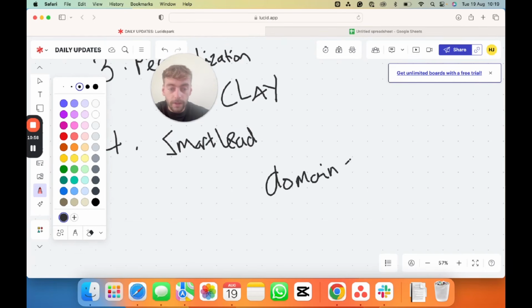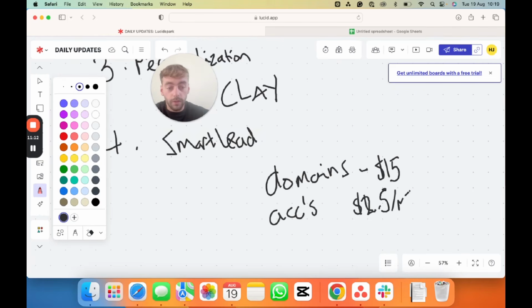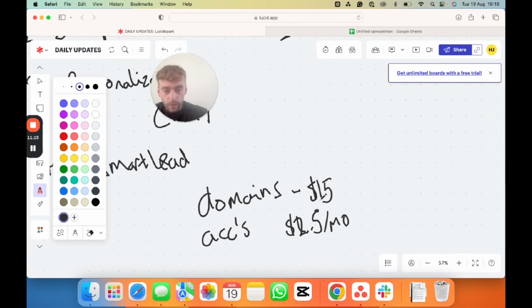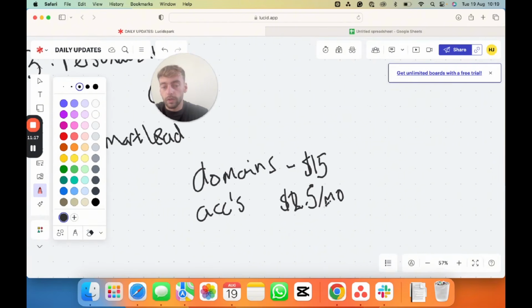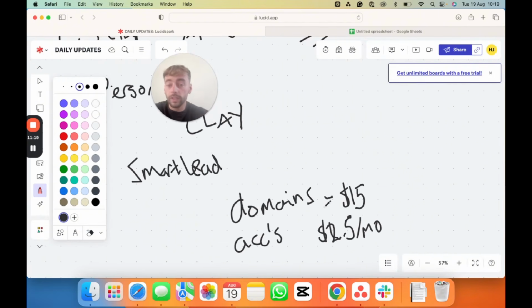So your domains, if you buy these through SmartLead, I believe are going to cost you around $15 per domain. And your email accounts will cost you $2.5 per month per account. It's worth noting that $15 is just for the first month and it's not an ongoing cost. But your email accounts will cost you $2.5 per month. So in order to send 1,000 emails, that will probably work out to be about 35 per day if you divide 1,000 by 30. And what that means is we'll need about 2 accounts sending 20 emails per day. And that will cost us $5 in email accounts.